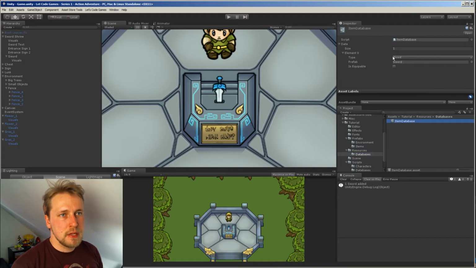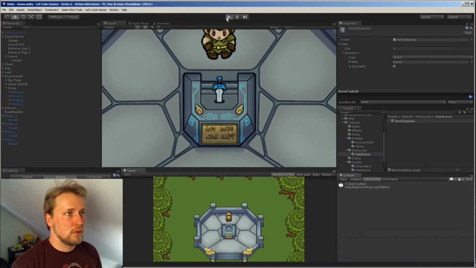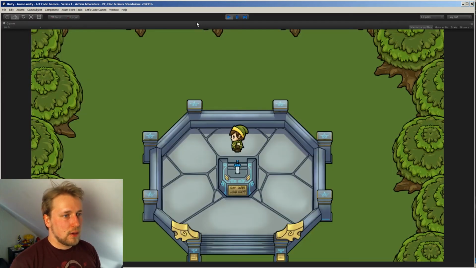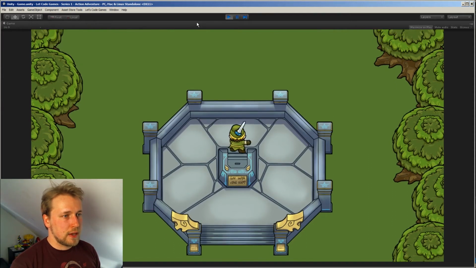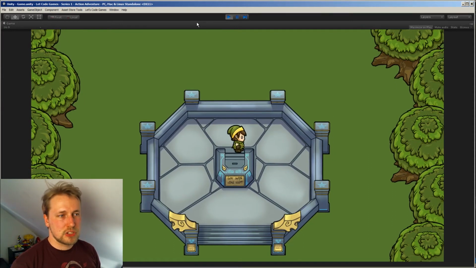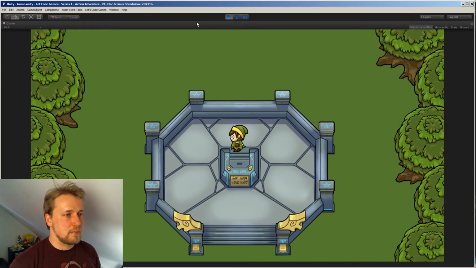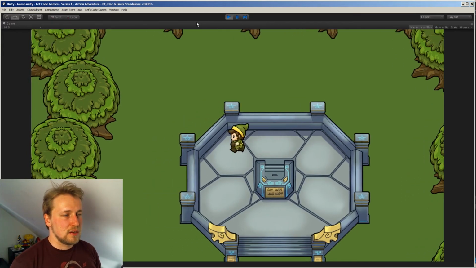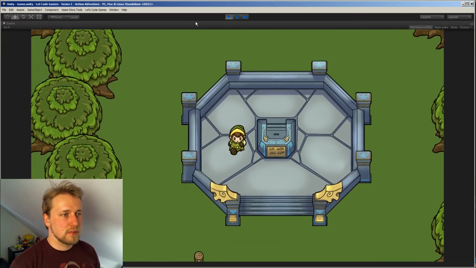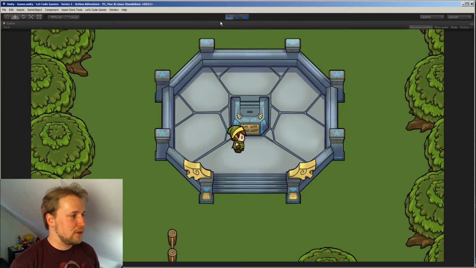In the item database here, we have the sword data, and we just say this is equipable. Press play again. And now we pick up the sword, and there you go. Just the simple flag in the database basically tells our code that this is equipable, so we equip it, and then we can use it.